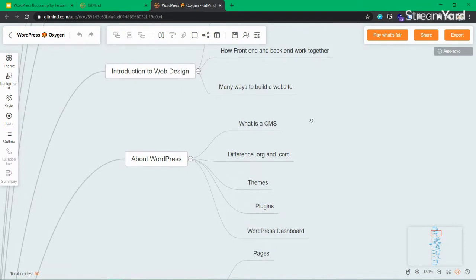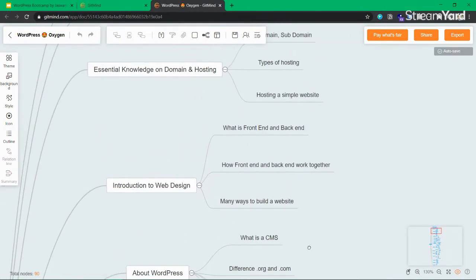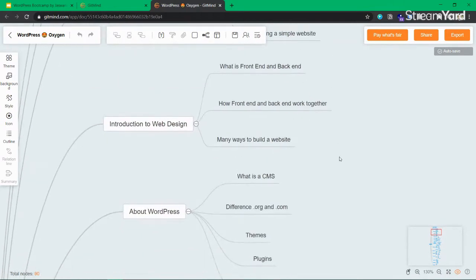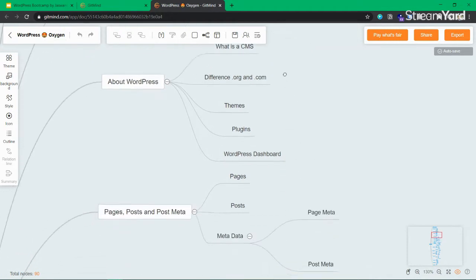we are assuming that these things need not be explained, because this syllabus or curriculum was planned for people who have absolutely no experience on the web. So this was not just an Oxygen Bootcamp, this was a WordPress with Oxygen Bootcamp. So introduction to WordPress was included.